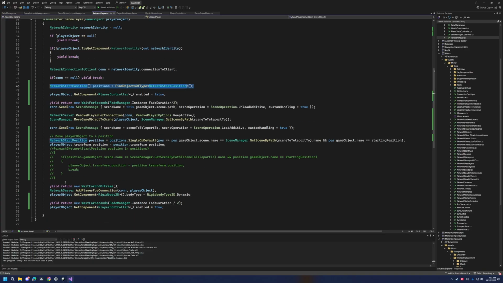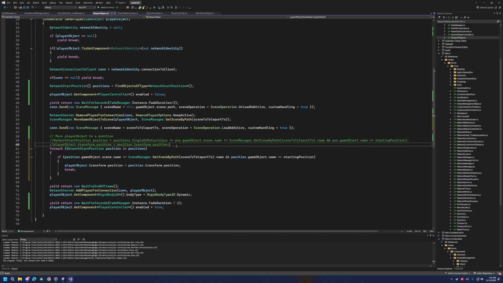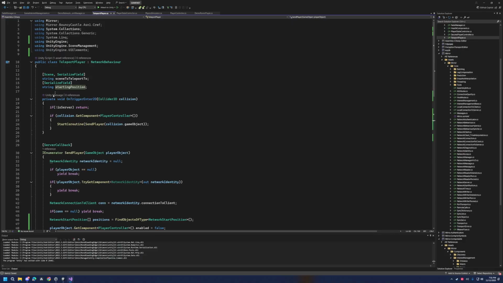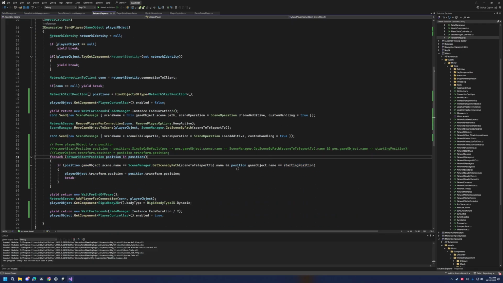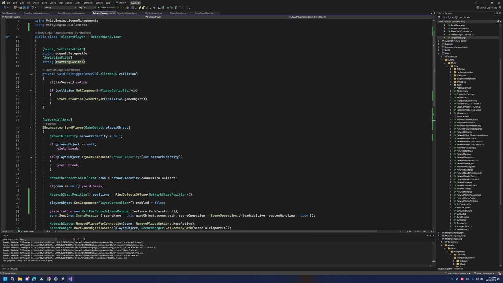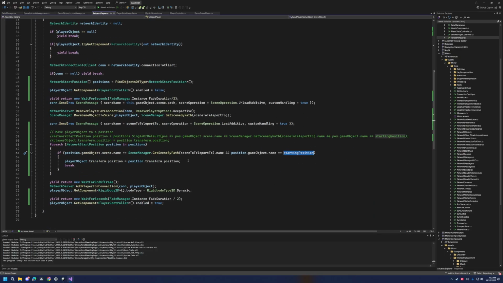That's why we have something. Let me just use this one instead. You can choose to not use this. That's why we have here position on the game object that's in the scene with that name. We are checking if this is on the same scene as we are going to. And then we're checking if the name is equal to the position or the string that we set up here. So we are trying to compare the name of the game object with the string that we set up here. If they're equal, we change the player's position to that and then break.